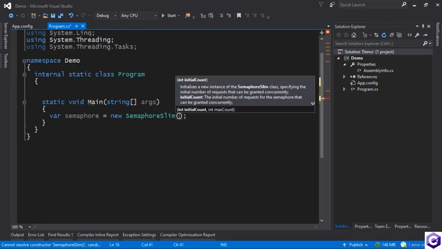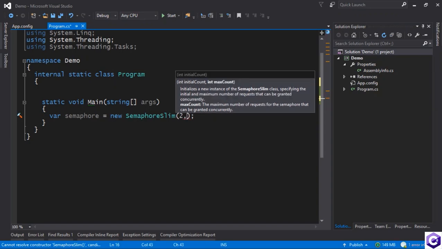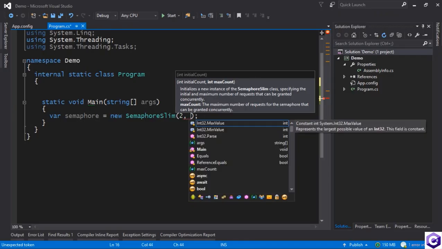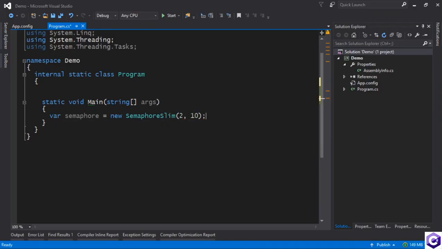Remember, these synchronization primitives all use a counter of some kind. So here you specify the number of requests that can be granted concurrently. So essentially we can specify two requests concurrently, and then there is also a second argument, which specifies the maximum number of requests that can be granted concurrently. So in this case you can specify it as 10.